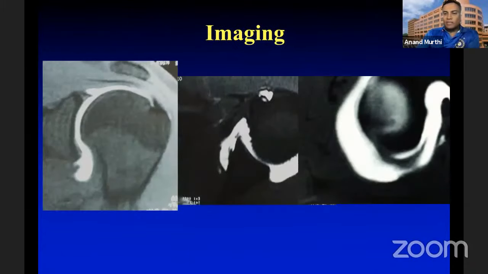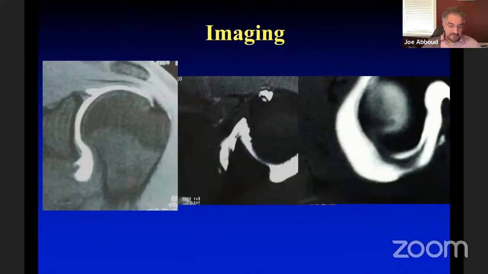What do you think about imaging, Joe? If it jumps out at you, very suspicious of significant bone loss, then an MRI is fine. But if it's a tweener and I'm trying to decide if I need to do a bone block, then I'm getting a CT with 3D recons.